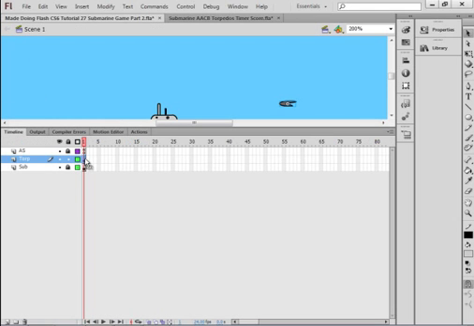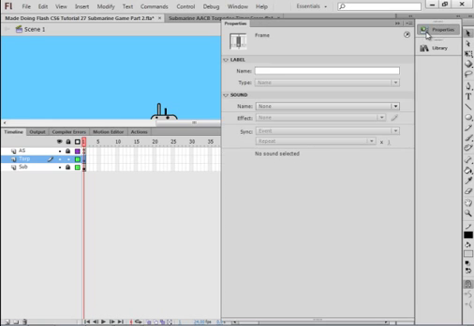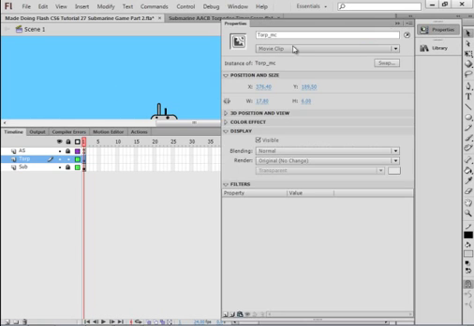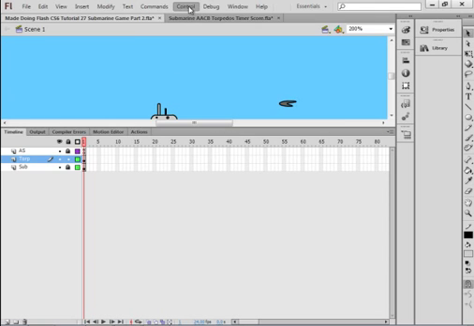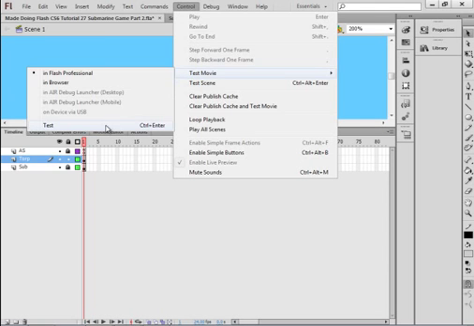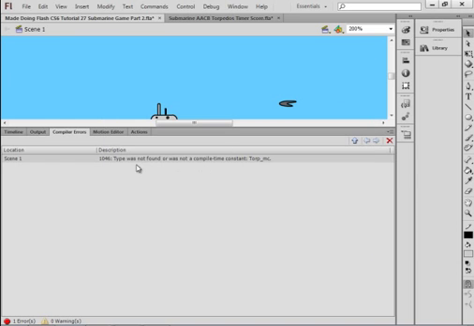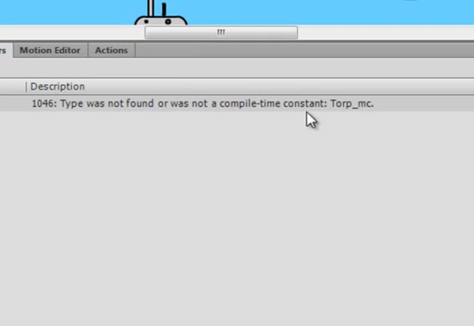And torpedo, I want to make sure I gave it an instance name. Oops, select it, make sure it has an instance name. I'm sure I did, we did. Okay, this should actually work and go across the stage for me. I have an error. Type was not found, torpedo C1. Movie clip. Torp 1.